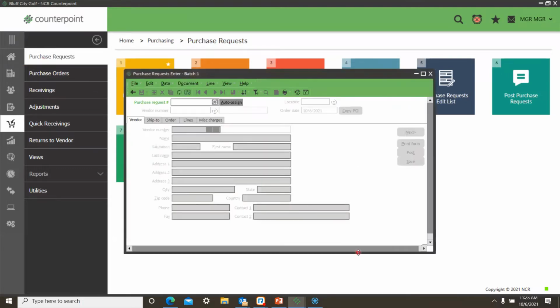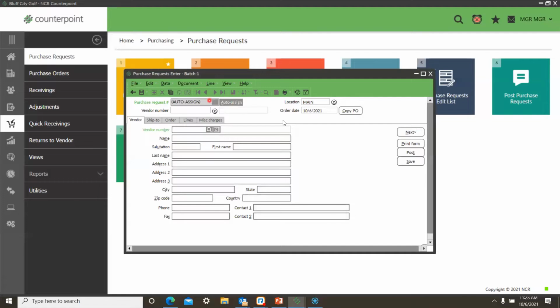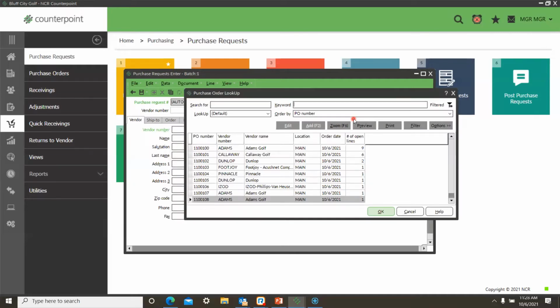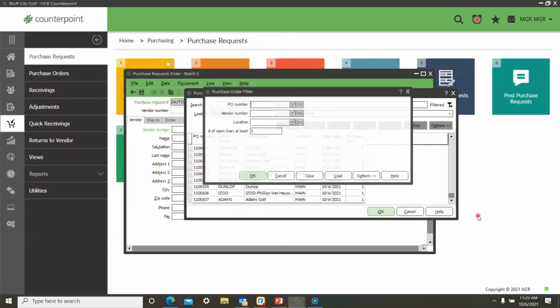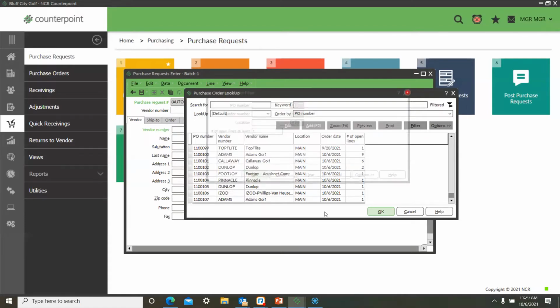A lot of people don't even notice this button, but it's over here. In case you don't notice it because it's grayed out until you auto-assign a number. So once you get a number here, now the Copy PO button's lit up. I will warn you, when you go into Copy PO, it's going to show you all your POs from the dawn of time. So if you have a lot of history here, you can always use your filter to filter down for a date range or a vendor, whatever you like.